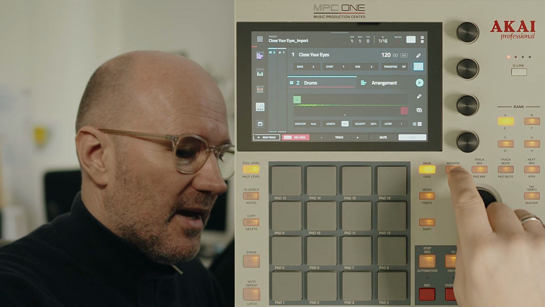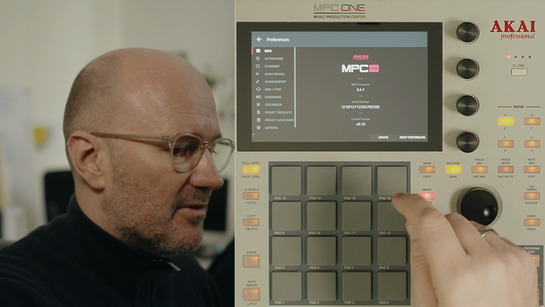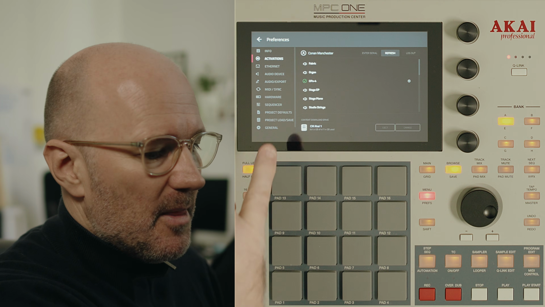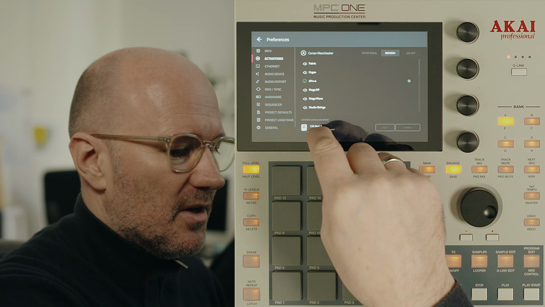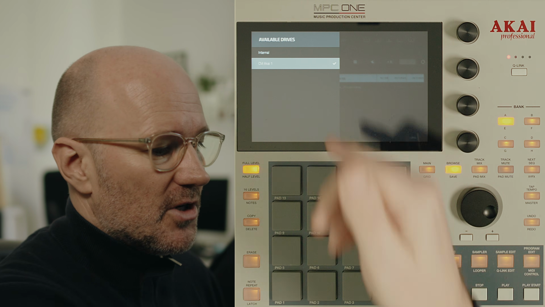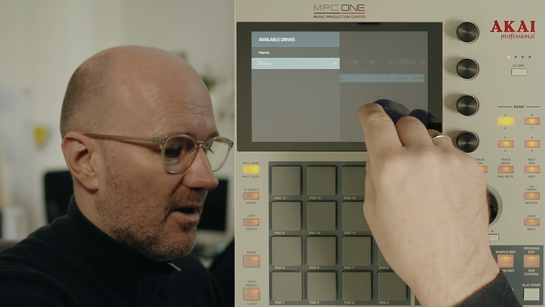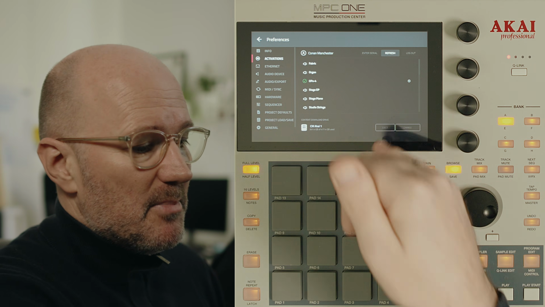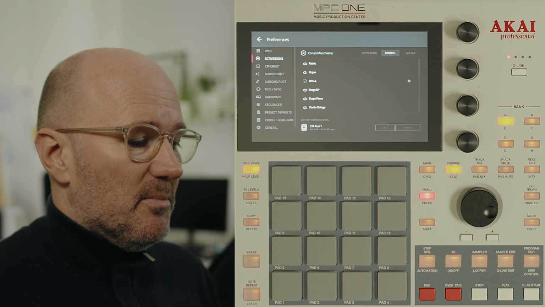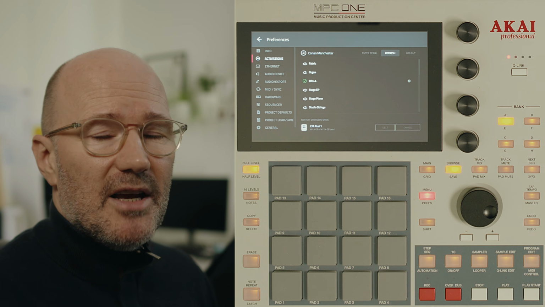So the way that you do that, if you go into Menu, go into Preferences, go into Activations, at the bottom here, you can choose the folder that you want to change it to. So look, internal or the card that you've got plugged in. Mine's called Crates Motel Akai 1. So there you go. It's as simple as that. My advice would be to save it on an external. That would be my advice. Don't save it on the internal.